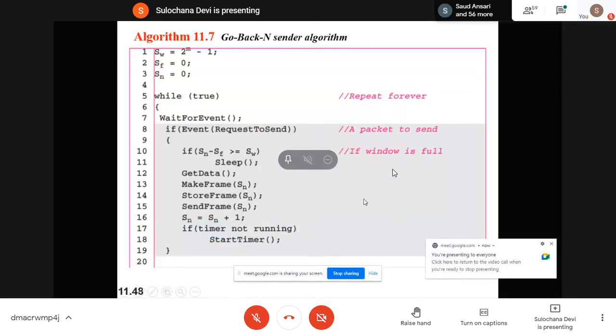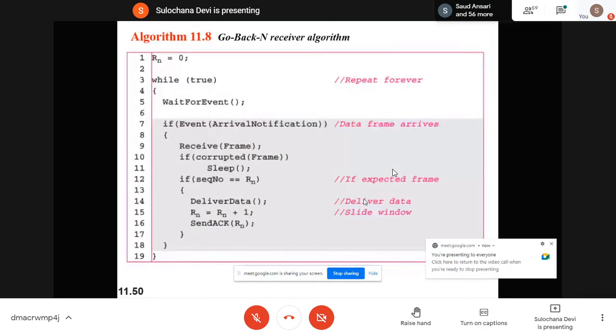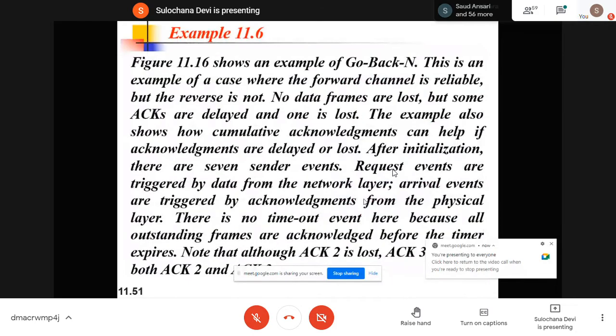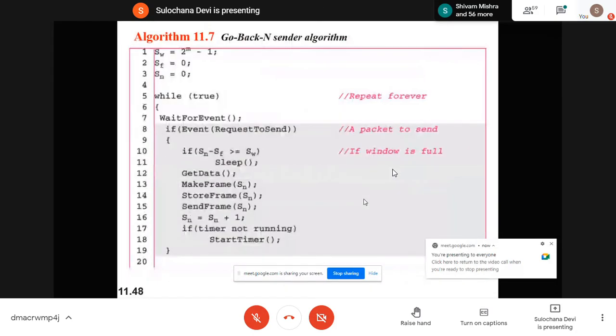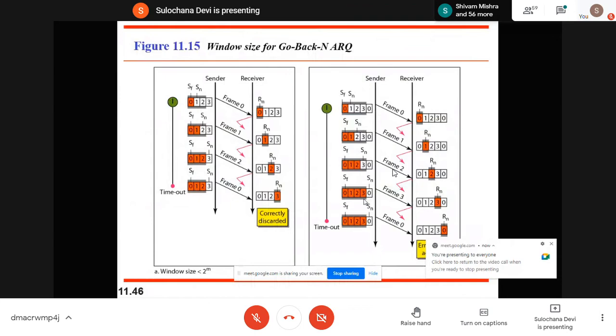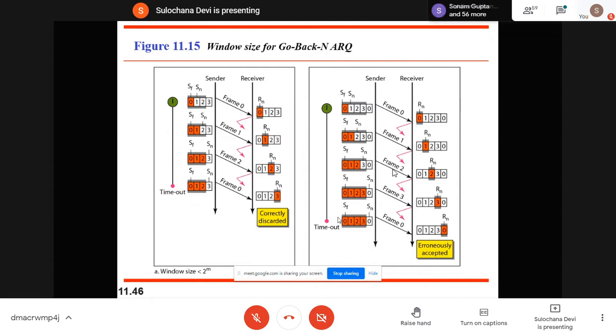Now one question is, why are we keeping the window size 1 less than the sequence number? See, if our sequence numbers are 0, 1, 2, 3, again 0, 1, 2, 3, why are we keeping the window size 1 less than this? Sometimes this question can be asked: give the reason why the window size is 2 raised to power m minus 1. Why is it not 2 raised to power m? This is to avoid duplicate frames.